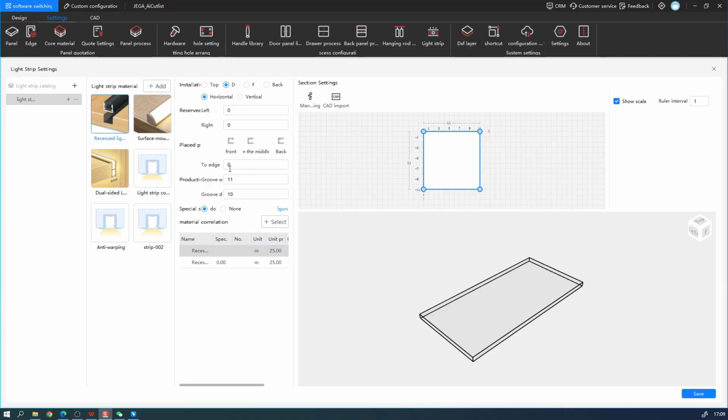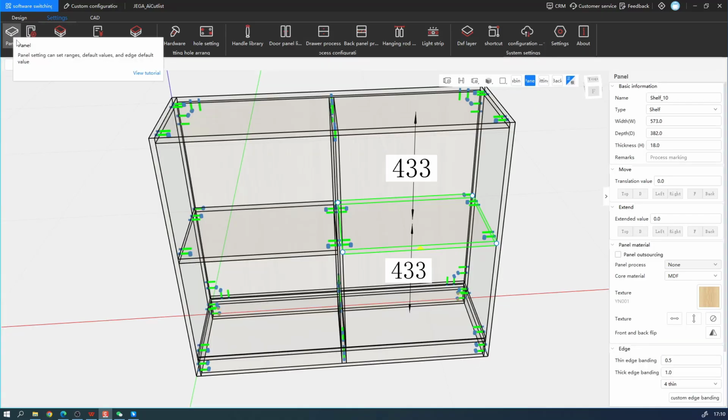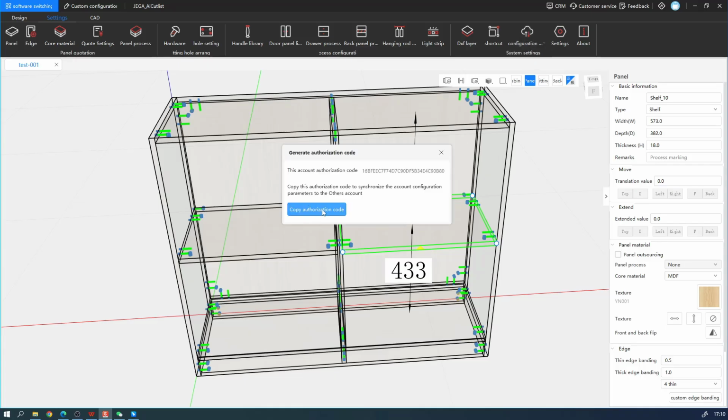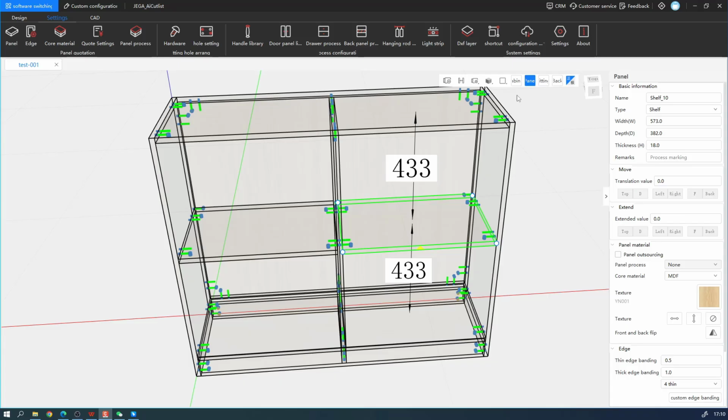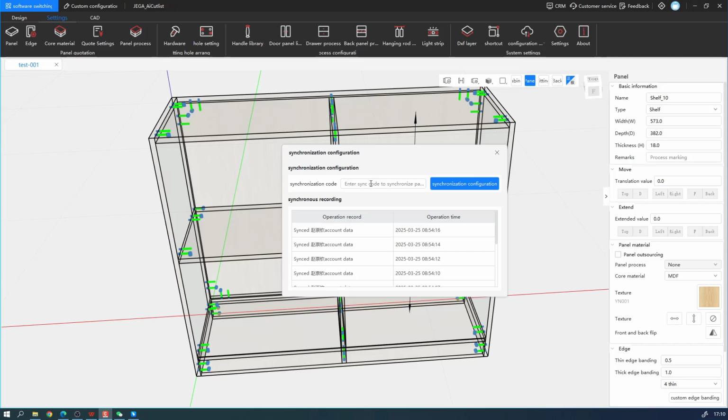Just hit the save button to save it. For all the settings here, only the main account of your enterprise will have the right to set them. But if you are a sub account, then you can let the main account user come here, to this configuration synchronization, to generate an authorization code, and then let him or her copy the authorization code to you. After you copied it, you just come to the configuration, to synchronize the configuration. Click on it, and then Ctrl V to paste it here and synchronize it.